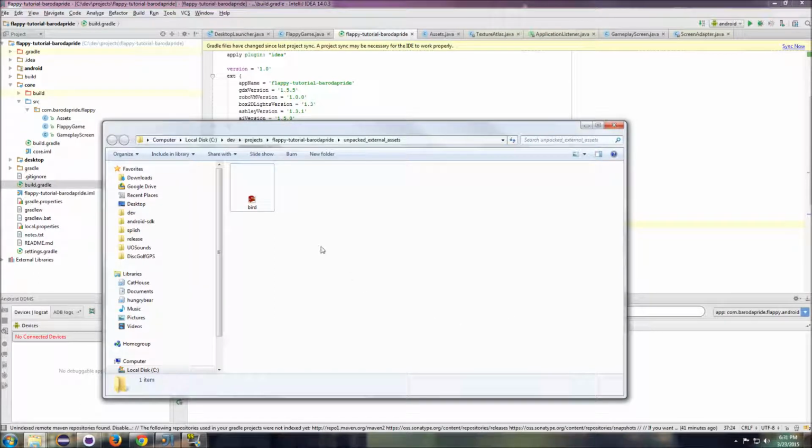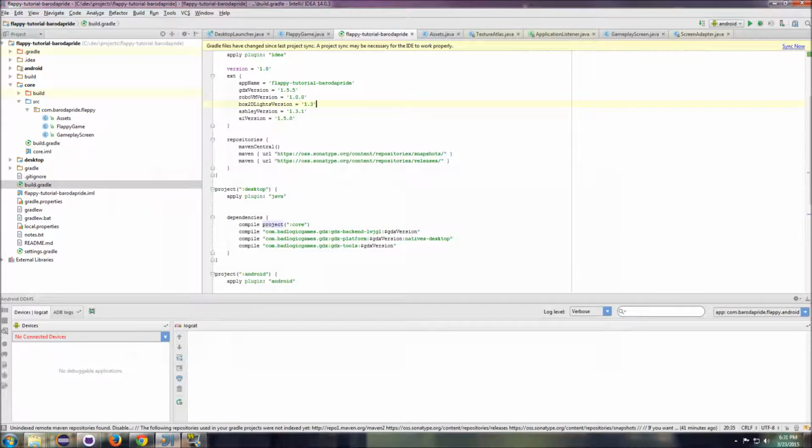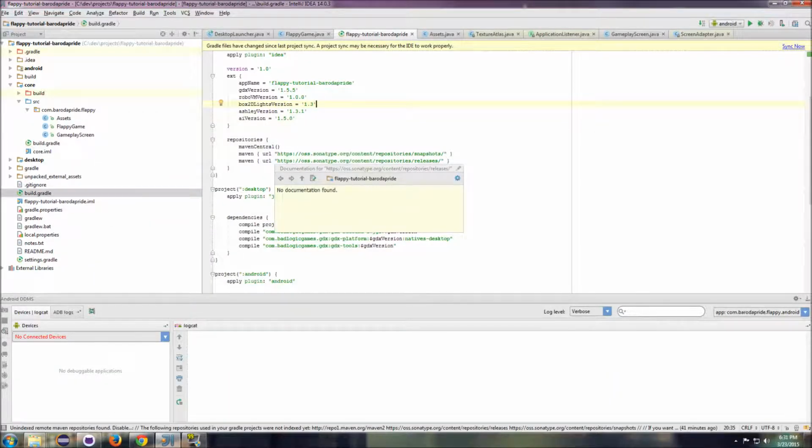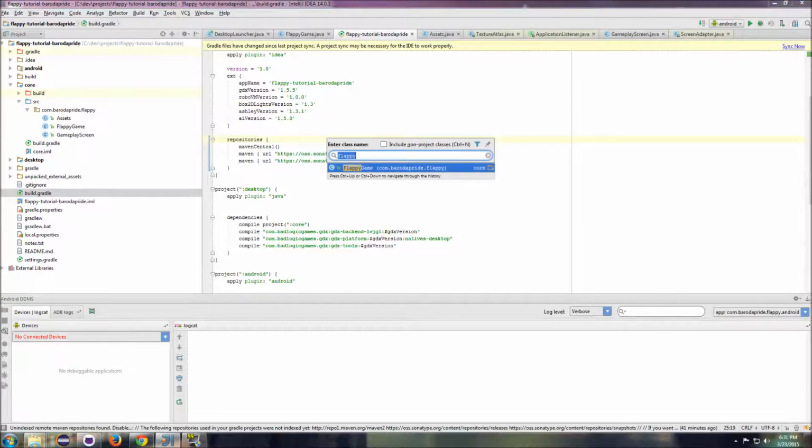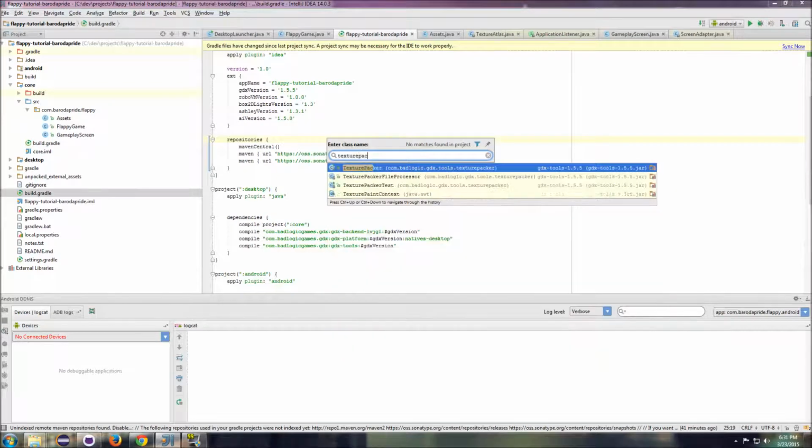So let's see if we can't pack this up. Let me just make a few copies of this so I can show you what the packer is going to do. Okay, so I made 4 of these guys. Now I'm going to try to run my texture packer. Just let me see if I can find a texture packer.